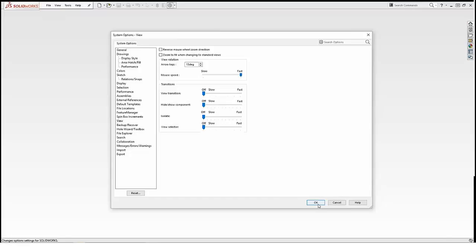All right, then you just hit OK. Those changes are made, and you're basically running SOLIDWORKS in lightweight mode, and you should have as good a performance as you possibly can.